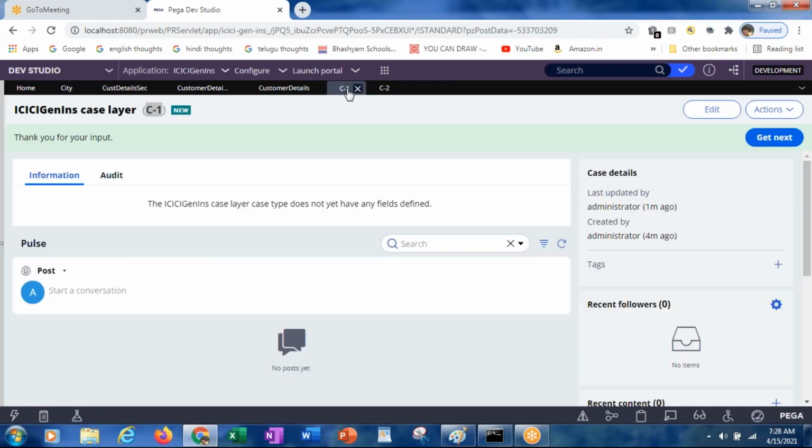After creating the cases, here you will see this ID, and along with that you will see in which application layer you are. I am under the ICICI General Insurance case layer. If you are at the implementation layer, here you will see that implementation layer name, like ICICI Term Insurance. The implementation class which we have given is that one.